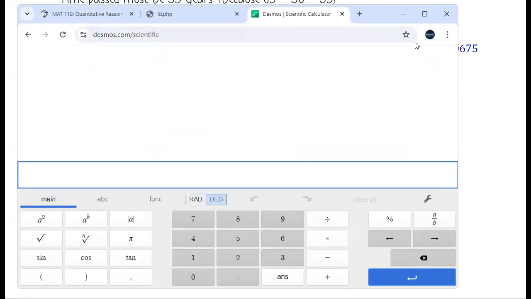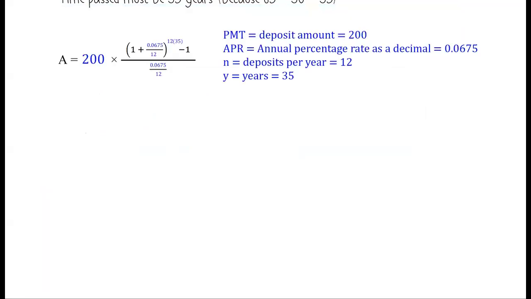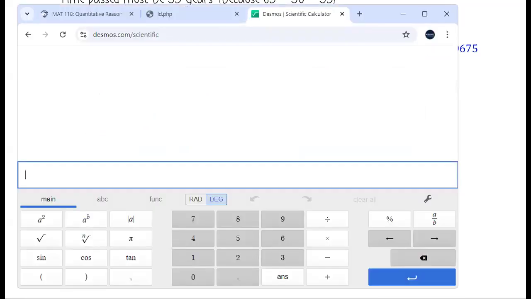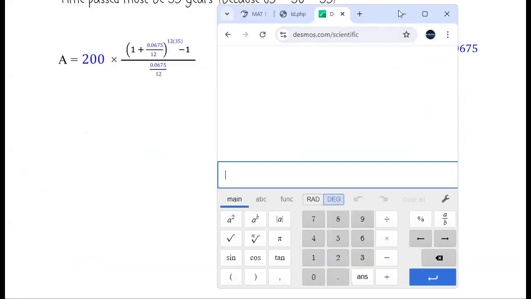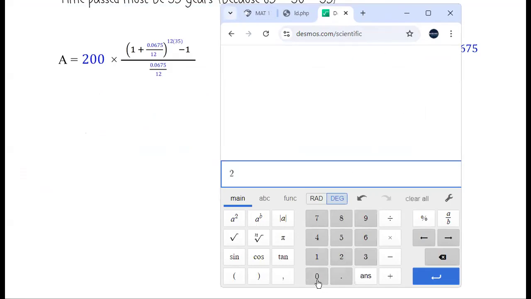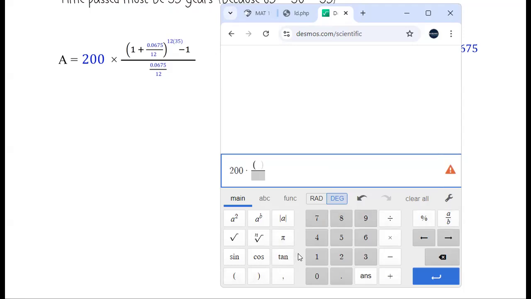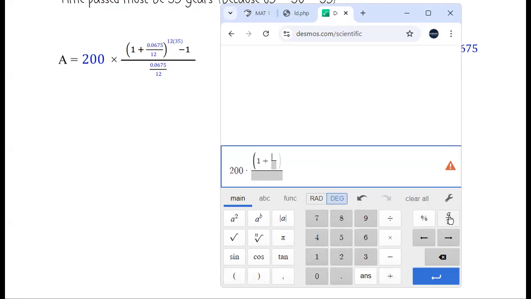And I'm going to type in what I have in my formula right into Desmos. Let me see if I can get these side by side. Let's scoot this over here. There we go. Okay, so let's type it in. 200 times, and I have this big jumbo fraction, so I'm going to press this a over b button for a fraction. In my fraction, the first thing I see is parentheses, then a 1, then a plus. Then I see another fraction, so I can do that again.